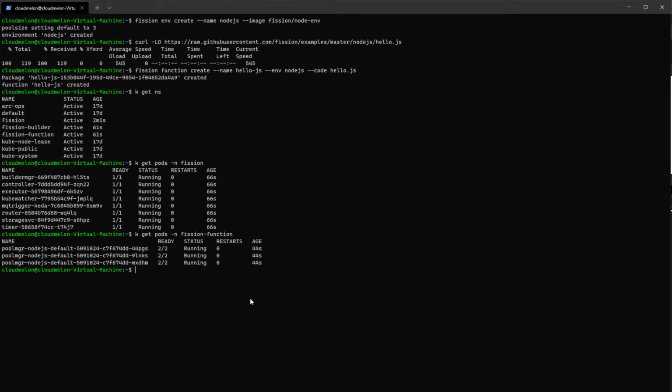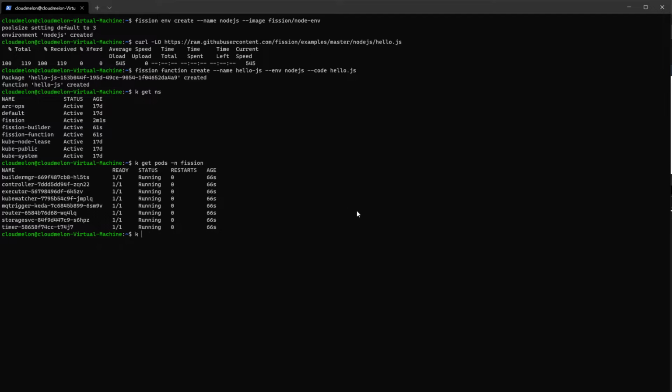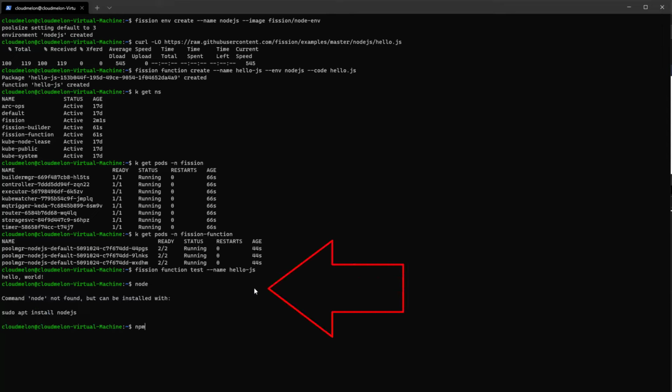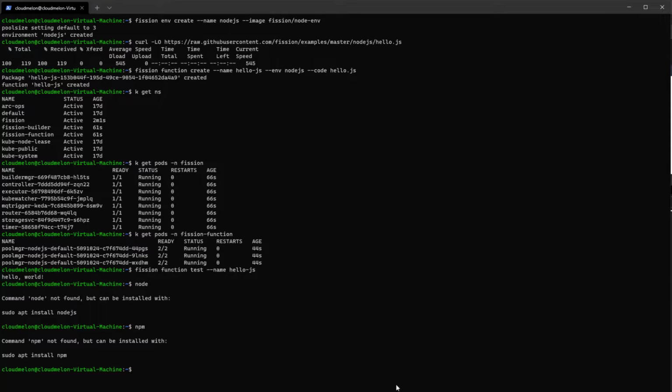Then we can use the Fission CLI to test our function, which prints out hello world. Now we can find our function in a namespace called fission-function. Just to prove my point, I did not install any framework for Node.js or NPM on my local VM. Just do a quick test, as you can see. Hope that clears things up.